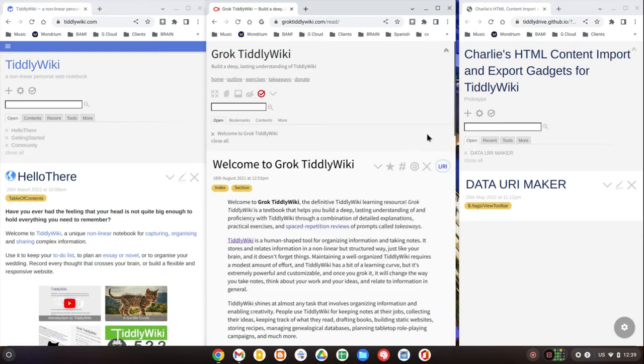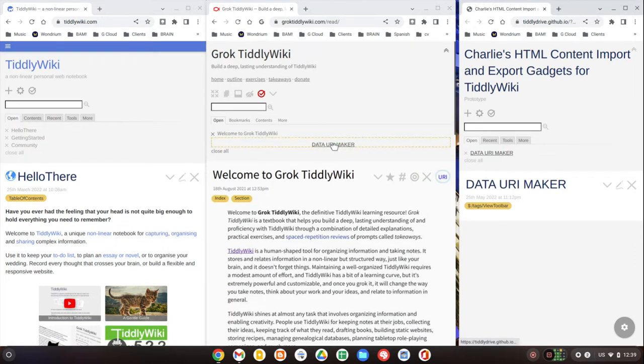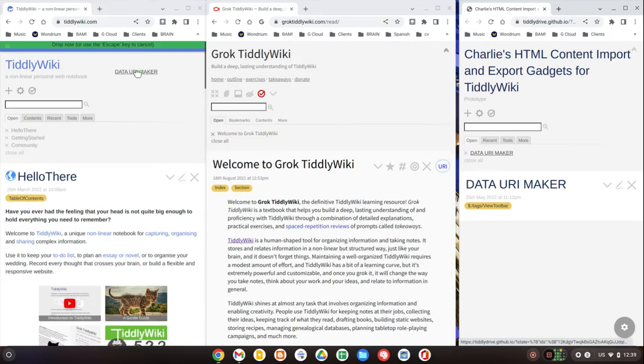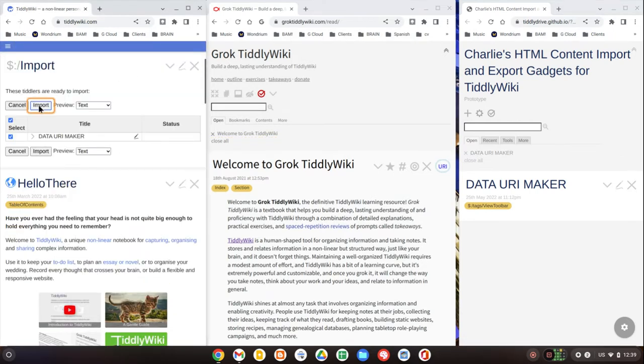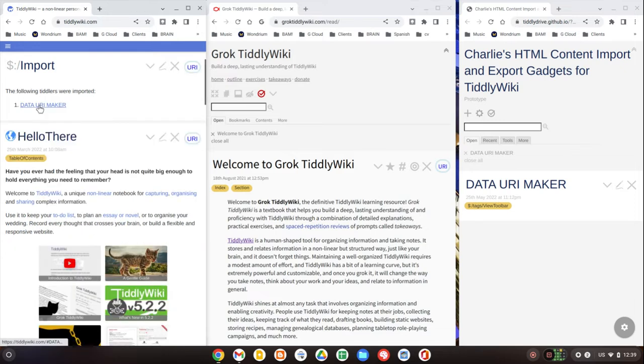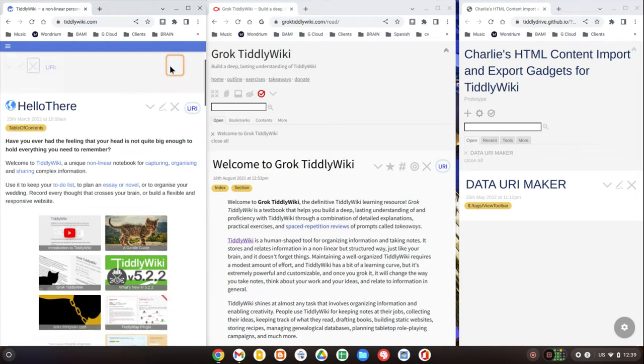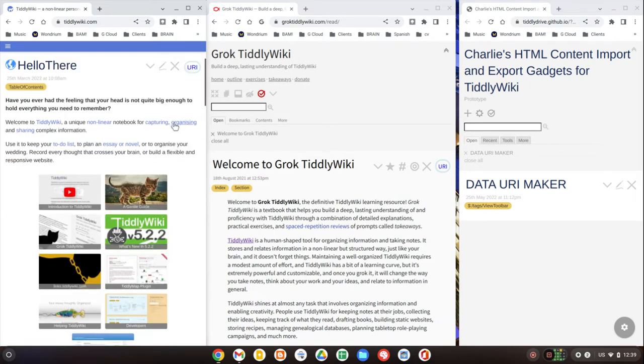Let's do the same thing for tiddlywiki.com. Let's drag that guy over and let's import it there too. So one single tiddler that does everything. It's nice. Not a whole bunch of tiddlers, easy to get rid of later. So let's close that off and let's see what this does. Let's try just the hello there tiddler and see what happens.